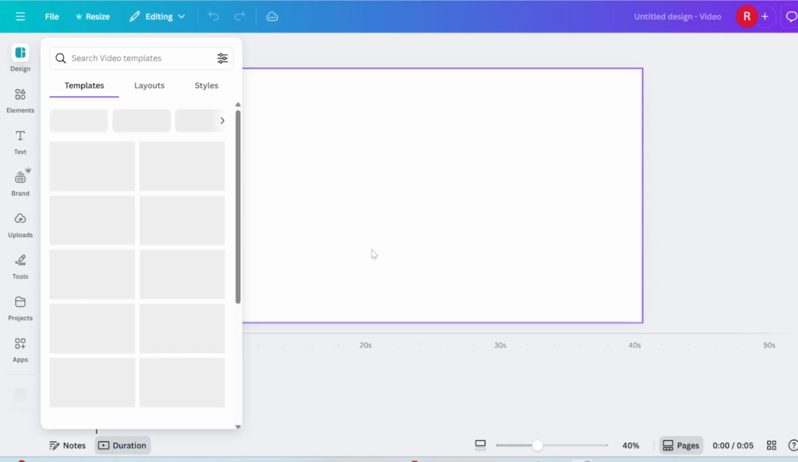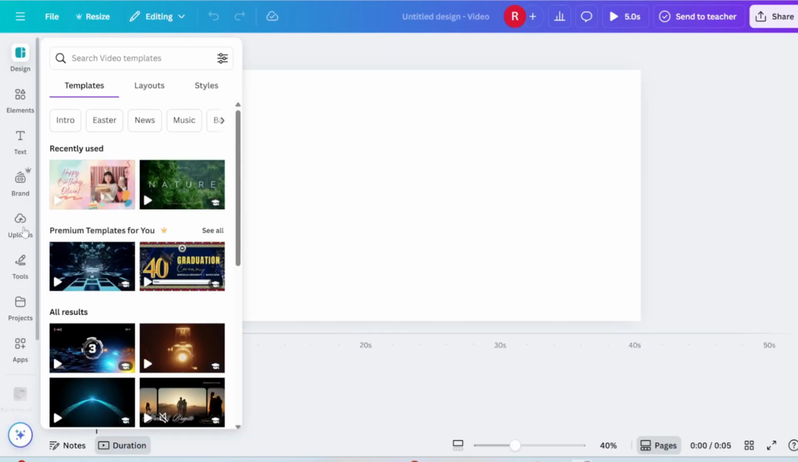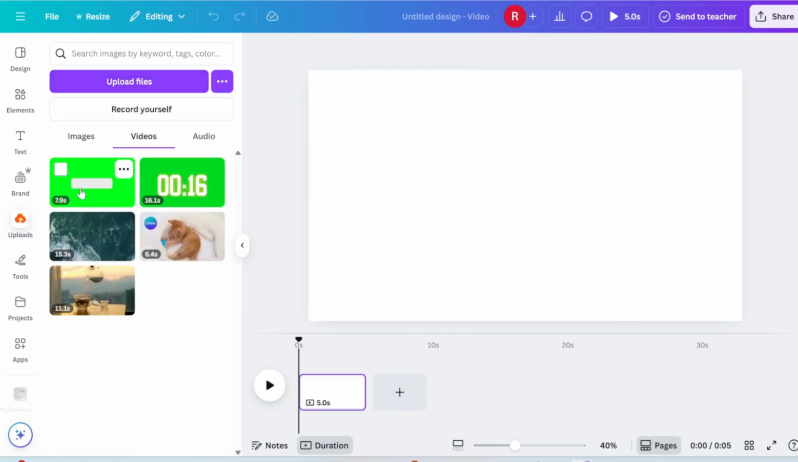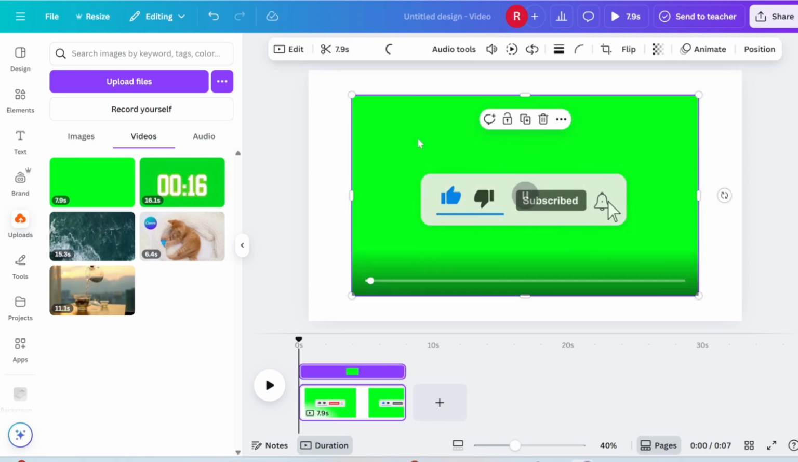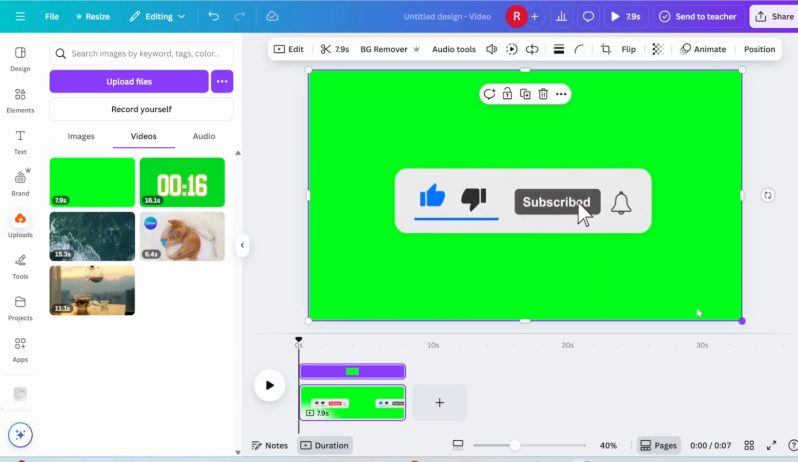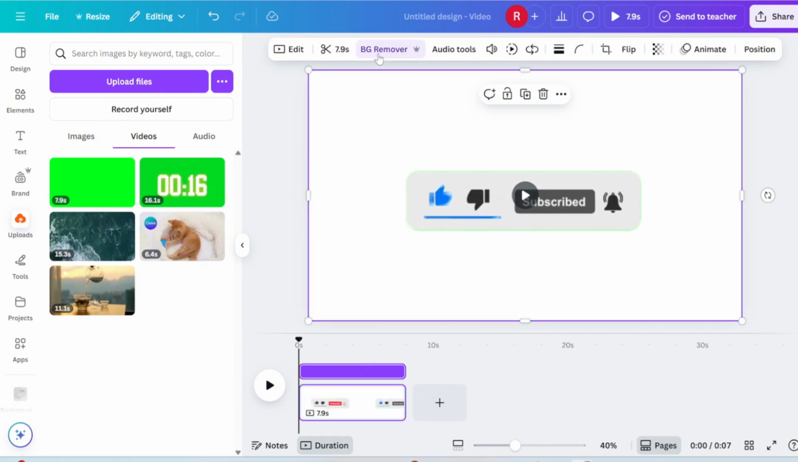Start by opening Canva and creating a new project. Go to Uploads, click Upload Files to upload your video. Then, click the video to add it to the page. Next, click Select Video, click BG Remover, then we can see the green screen background being removed.